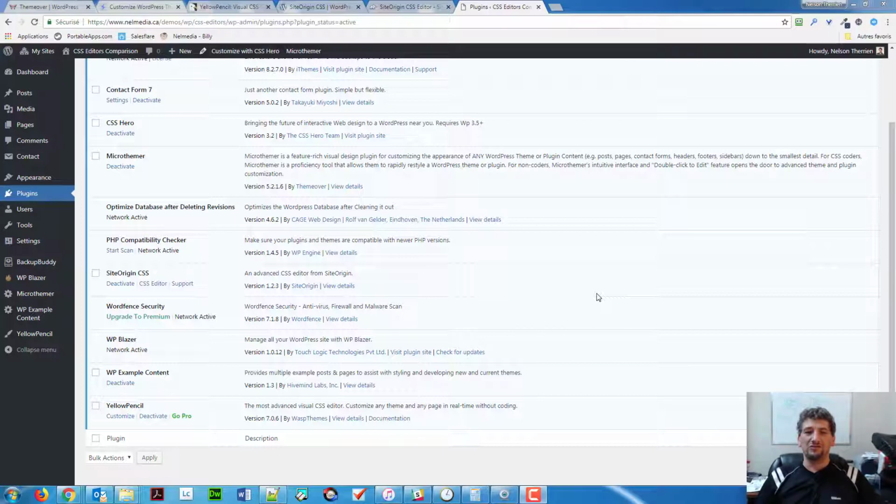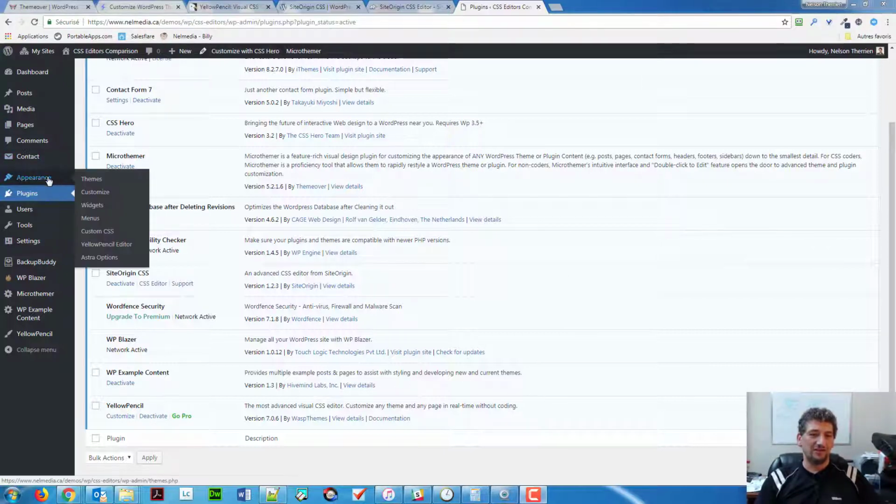So I'm going to present to you 4 different CSS plugins that I've tested. The one that I'm using currently is Microthemer. I used CSS Hero a few years ago, and I didn't renew my subscription, but I just renewed yesterday so that I can show it to you again and see how it has improved over the years. So I'm going to show you those 2, and also Yellow Pencil and SiteOrigin CSS. I'm going to show you those 4, but before I do that, just let me point out something.